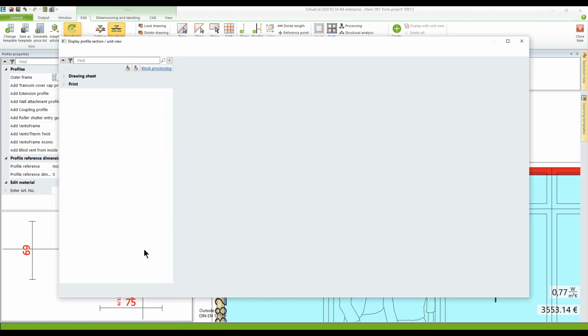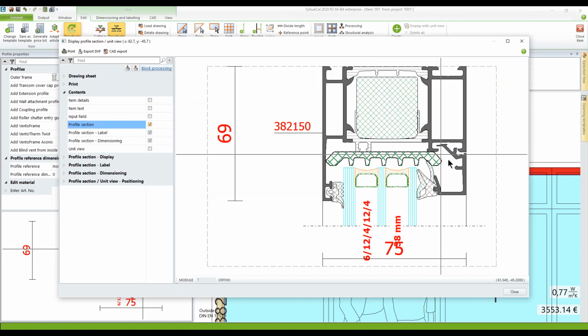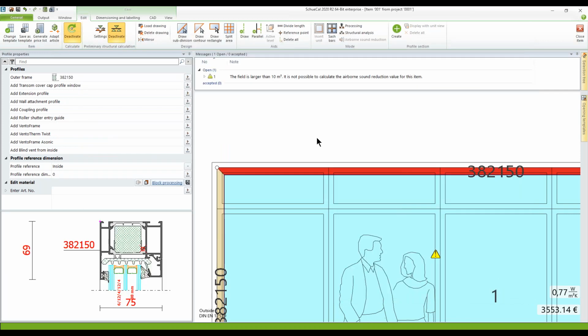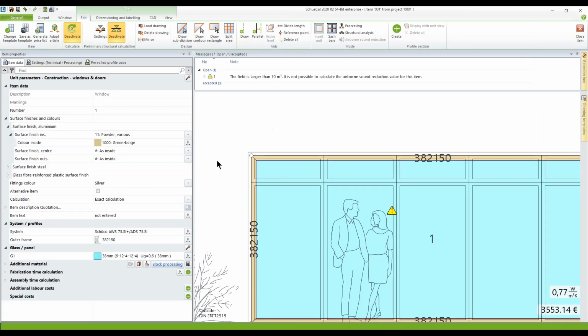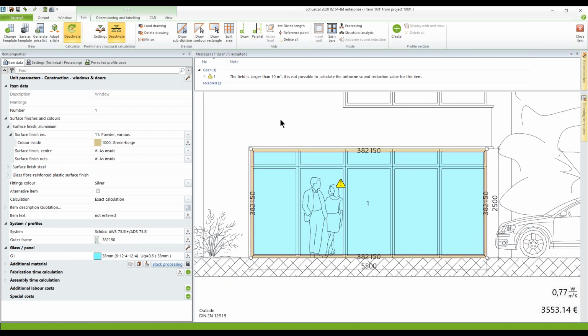I'd like to show you the section also, and the dialog in the background shows you that you have now used the outer frame, which you can easily change. You know how to do this. And then you can draw subdivisions. Subdivisions are, for example, the mullions. You might also use the transoms here.